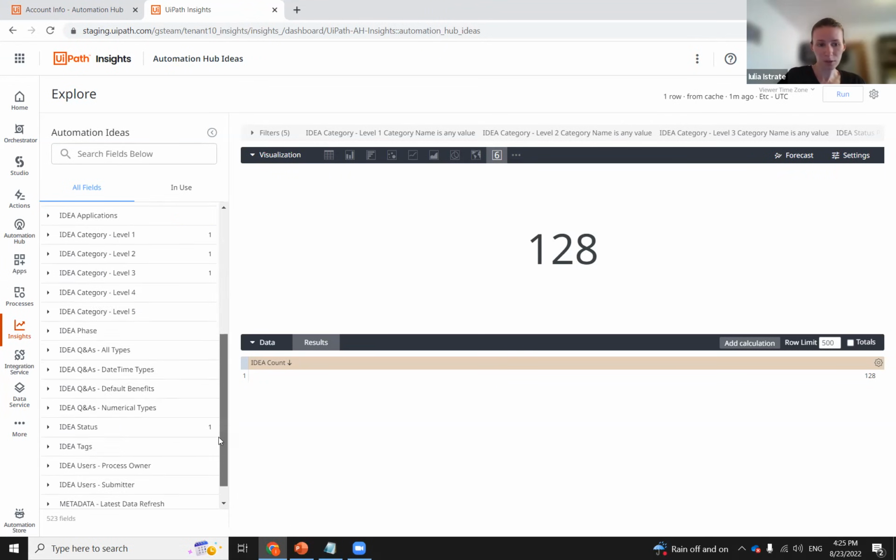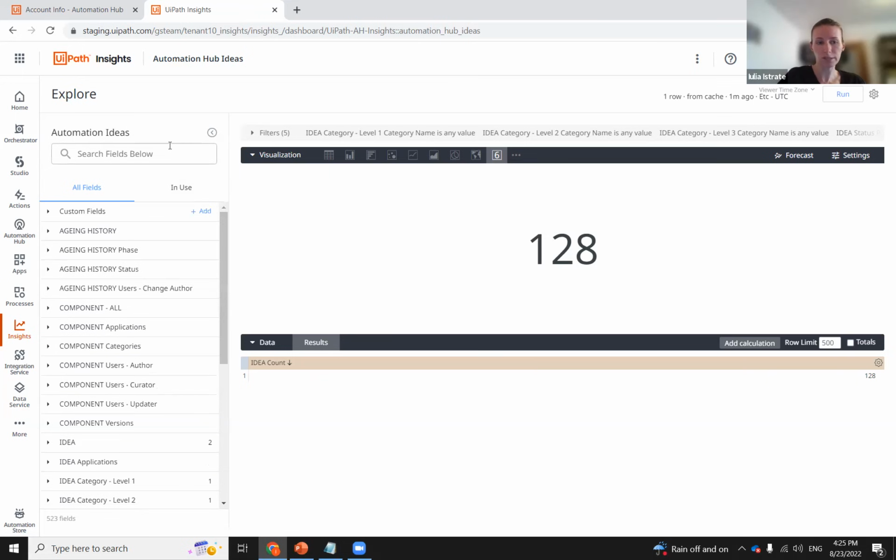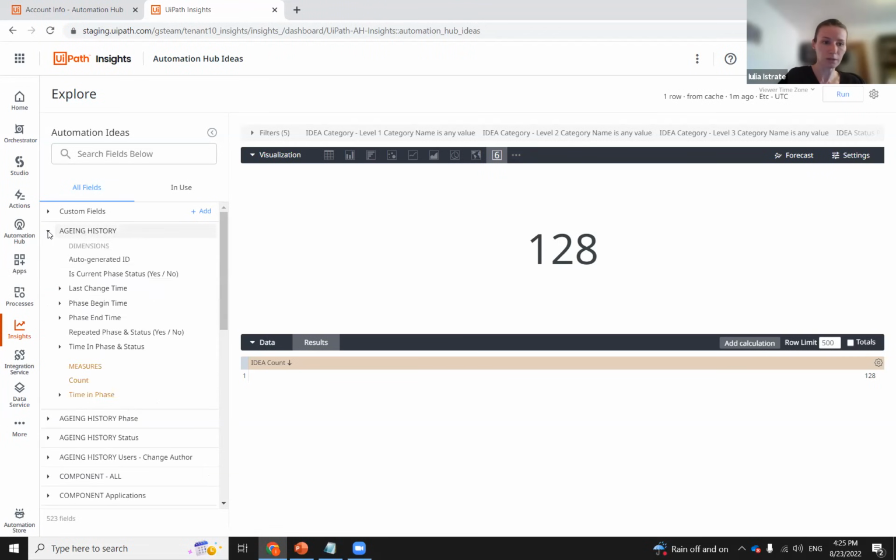So the data model in here, this one, the automation ideas explore, is the exhaustive one we're exposing from the data model we sent in Insights. And what does it mean? Well, it contains a set of views, and under these views, you have various dimensions and measures.